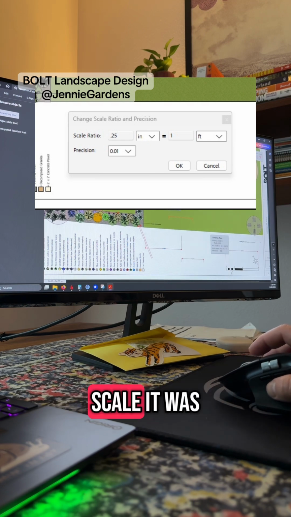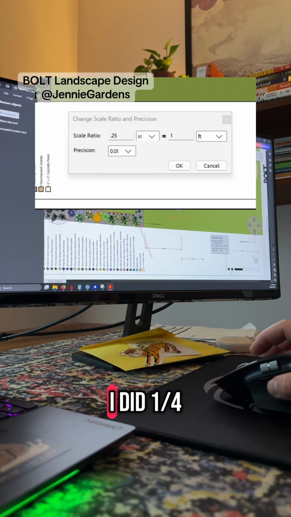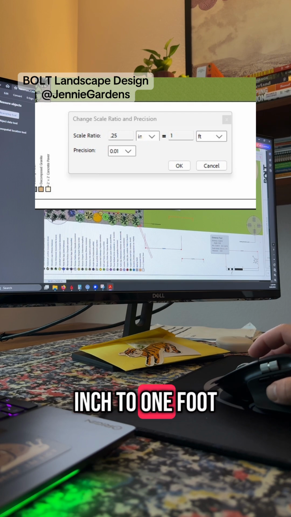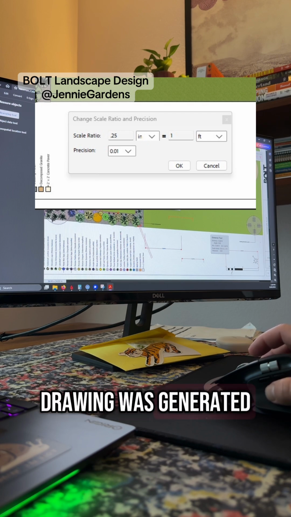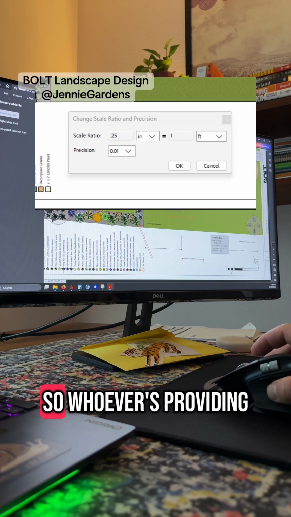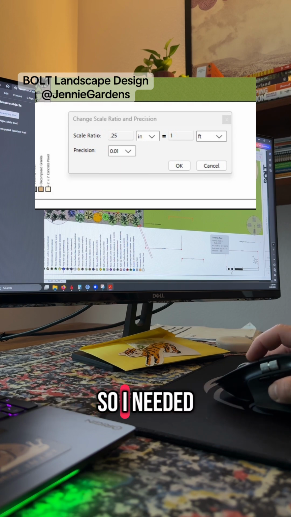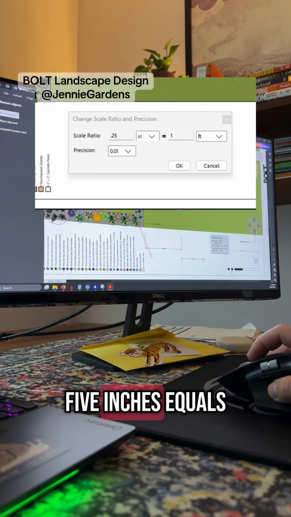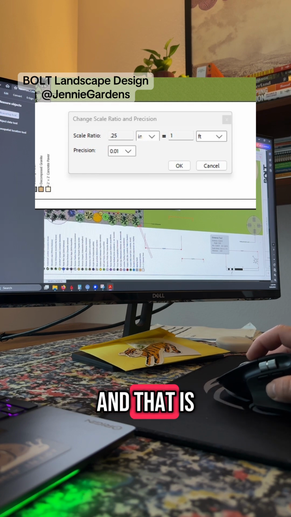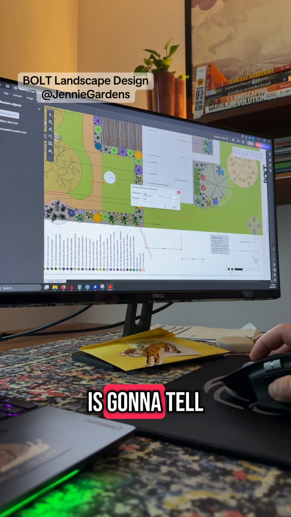So you need to know what scale it was drawn at. In this case, I did 1/4 inch to 1 foot. That's how my drawing was generated when I made the PDF. So whoever's providing your drawing should tell you what they drew it at. So I needed to put in 0.25 inches equals 1 foot. And that is going to mean everything I measure off here is going to tell me the right thing.